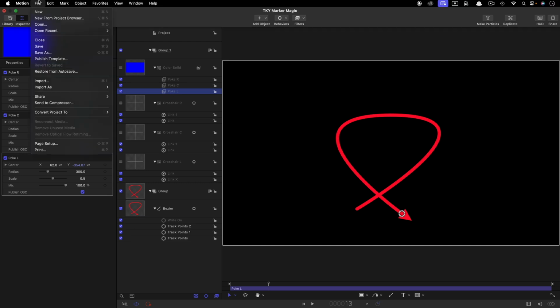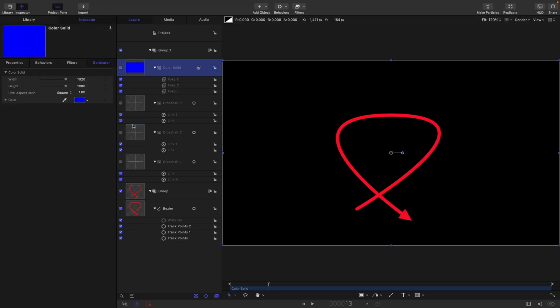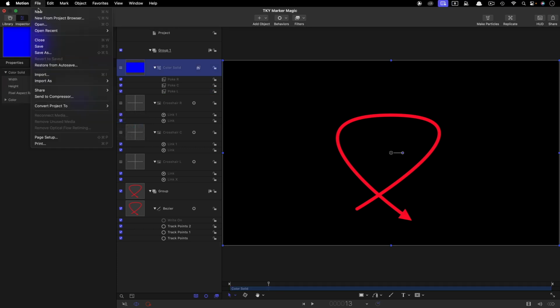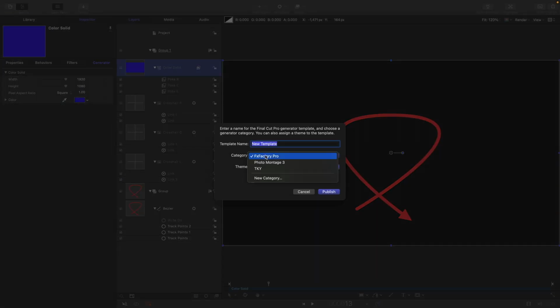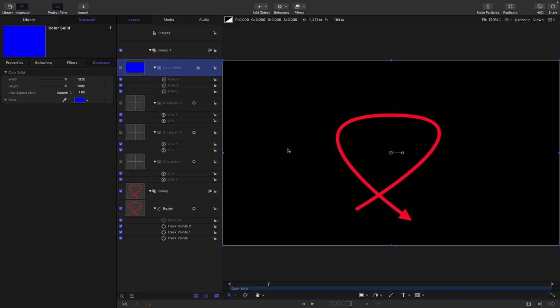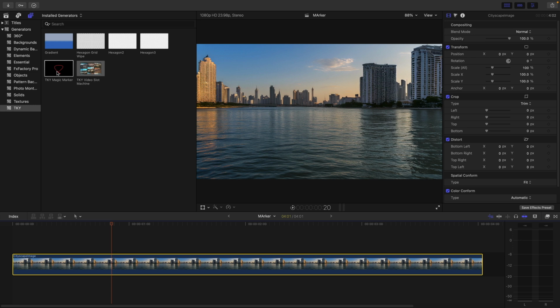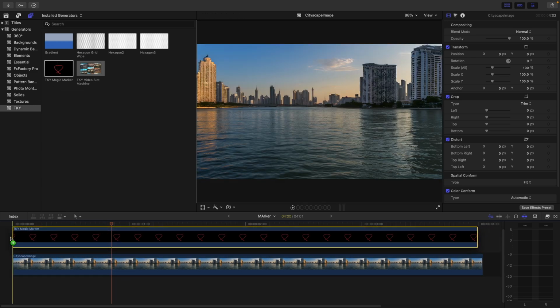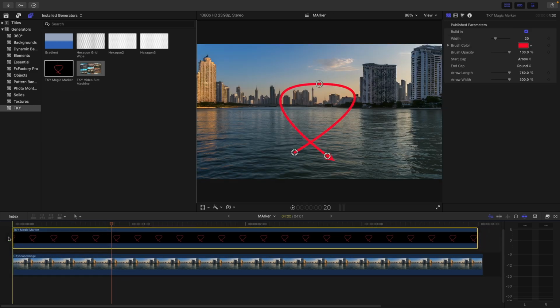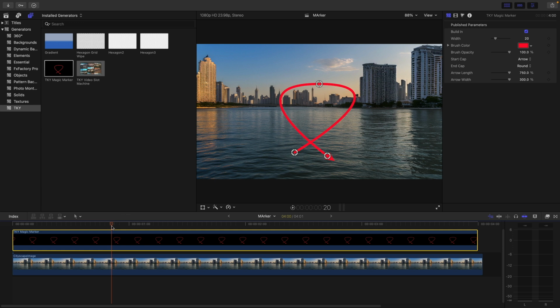So then I think we're going to convert this to a generator. So convert project to generator, and then we'll come to File and Save As, and I'm going to save it Magic Marker. And then we can come over to Final Cut and check out our handiwork. So here we are in Final Cut. I've got a still loaded up, and I'm going to grab from the generators TKY Magic Marker like that. And there it is. And there's its write on.